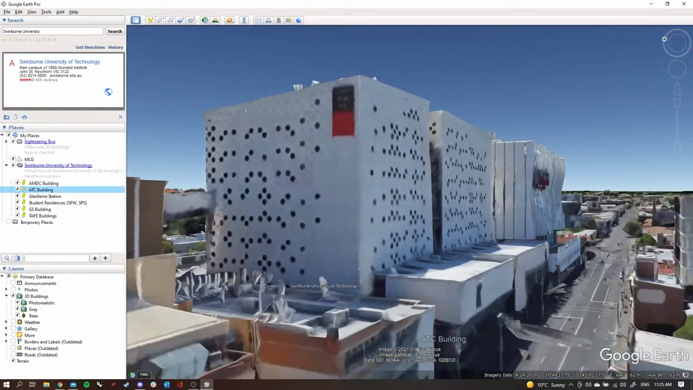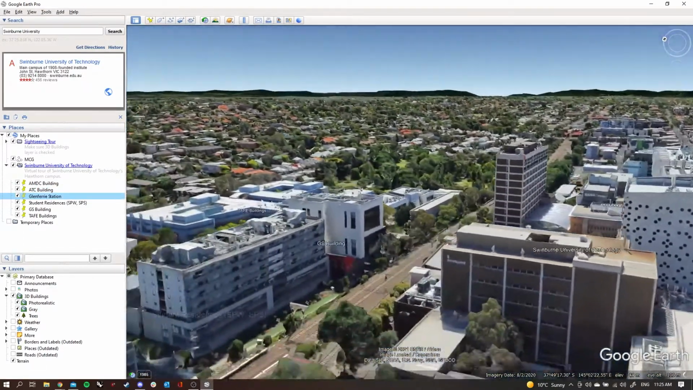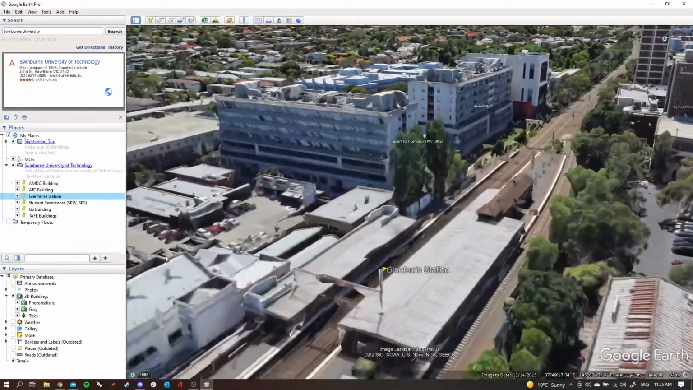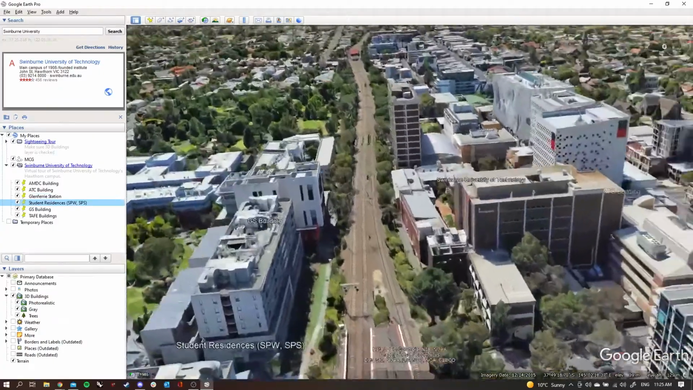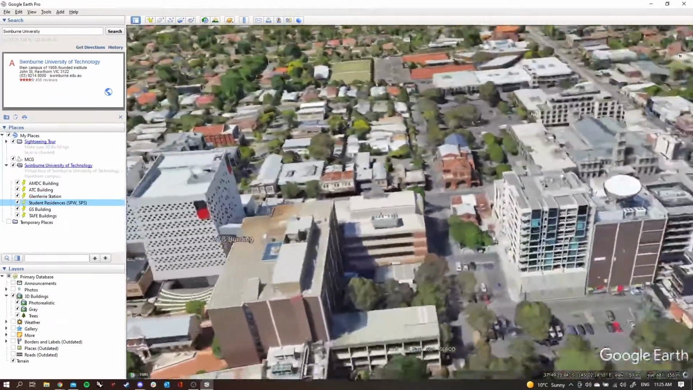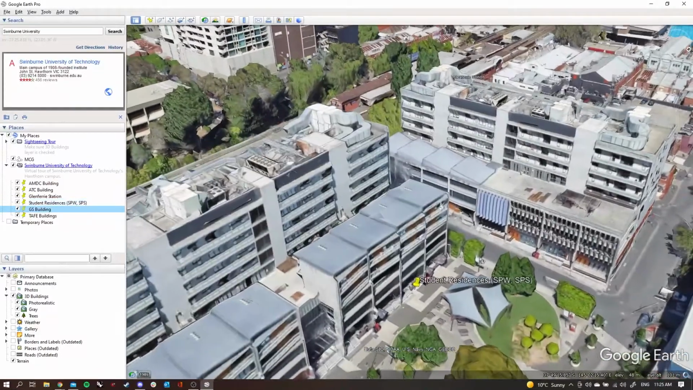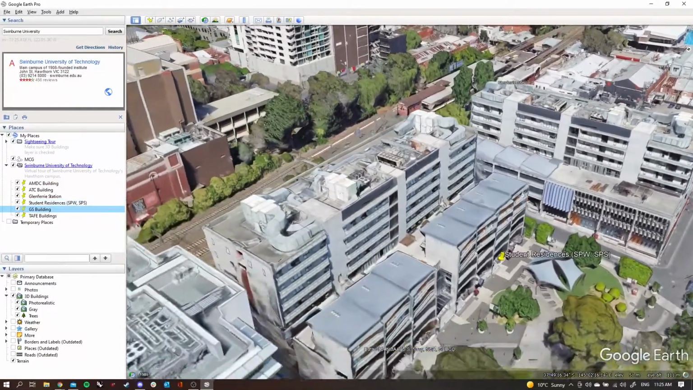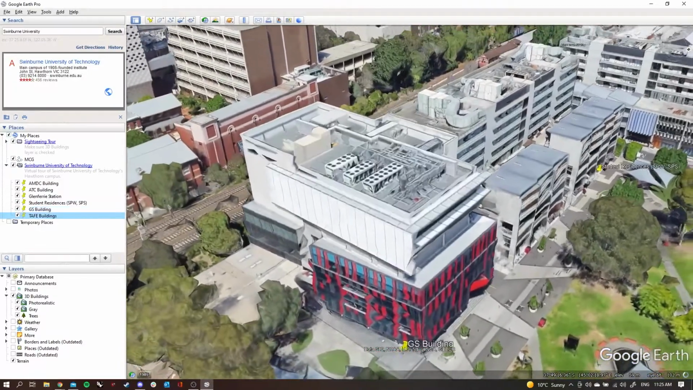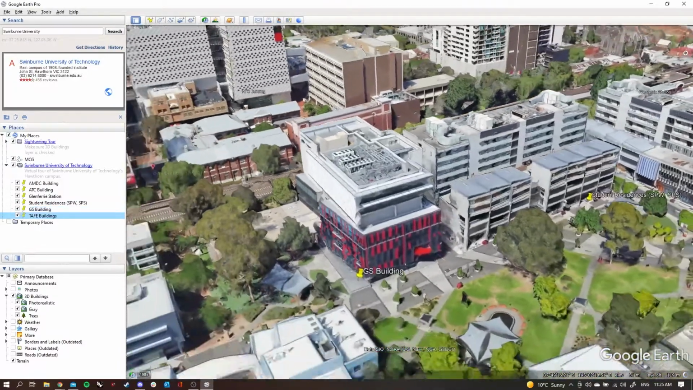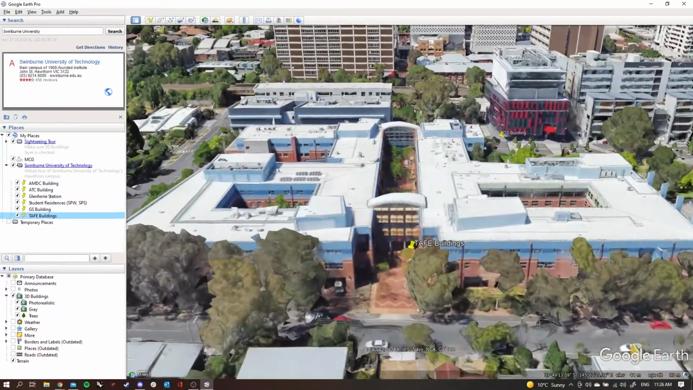So now over to ATC, Glenferrie Station, SPW and SPS, GS building, and the TAFE buildings. So all those camera angles are exactly how I set them when I put the pins in, and that's all good.